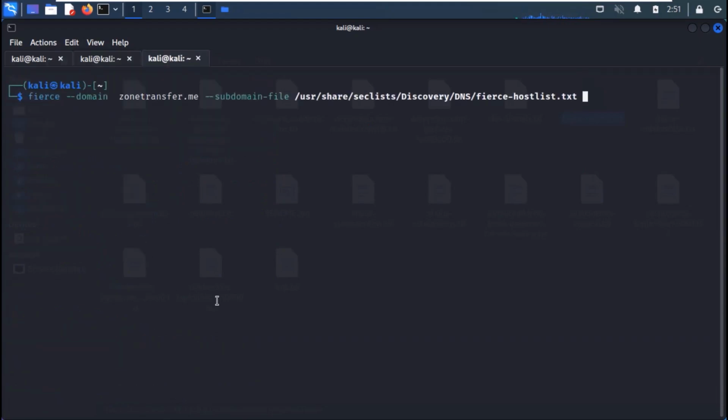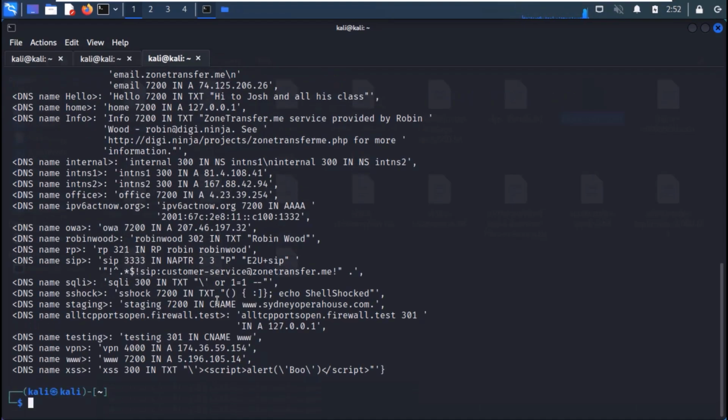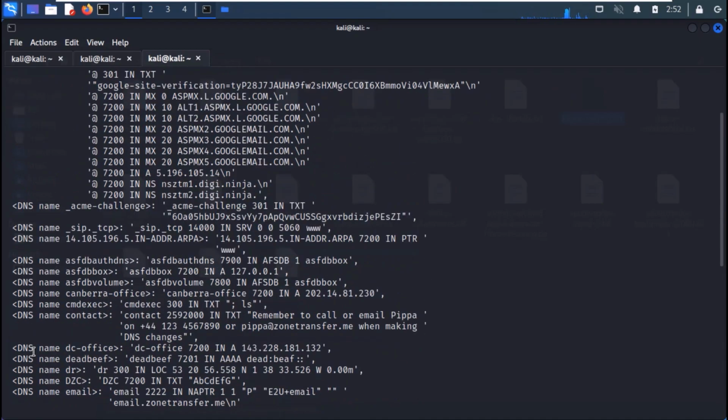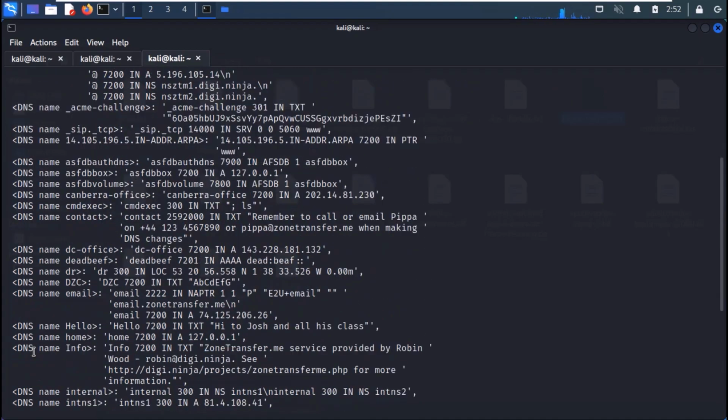Third tool is Fierce. Just use the command as shown on the screen. Specify the dictionary file with the --subdomain-file flag, and we will get the results. So in this manner, we can brute force DNS records with different tools and get information about the hidden subdomains or canonical names.